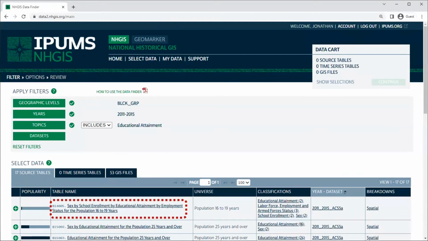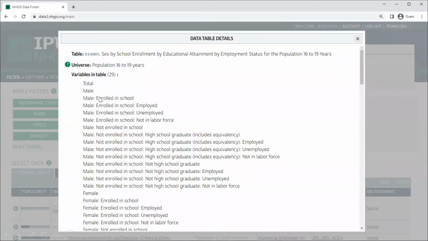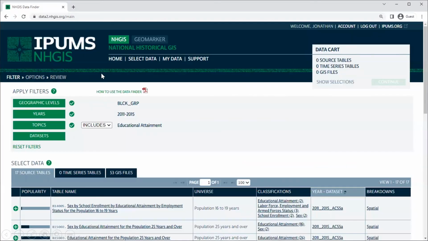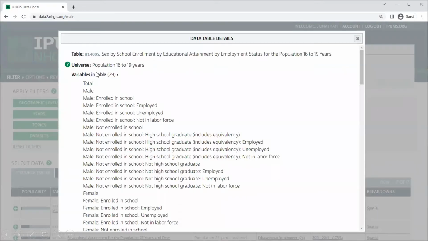And one of the simplest things you can do when you're looking at source tables is to click on the name of a table, and you will get the complete listing of the variables in that table and the universe that it covers.